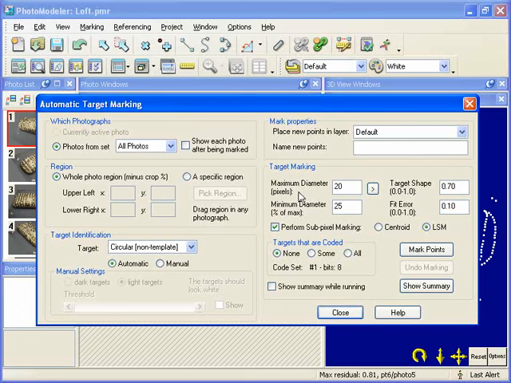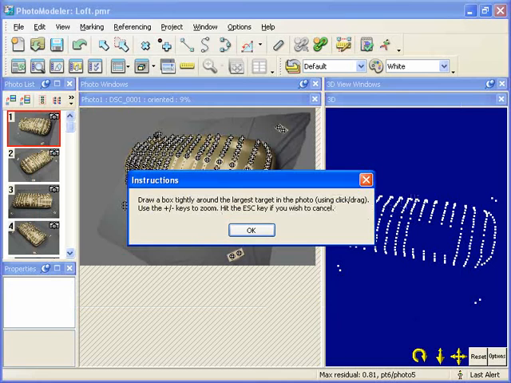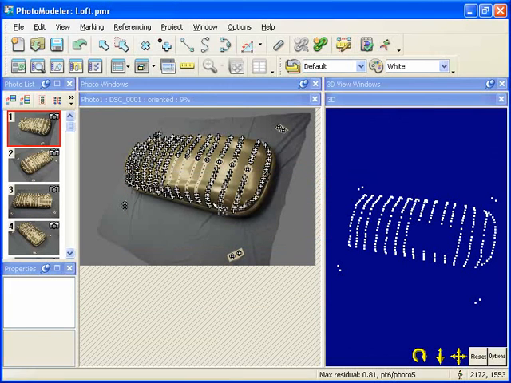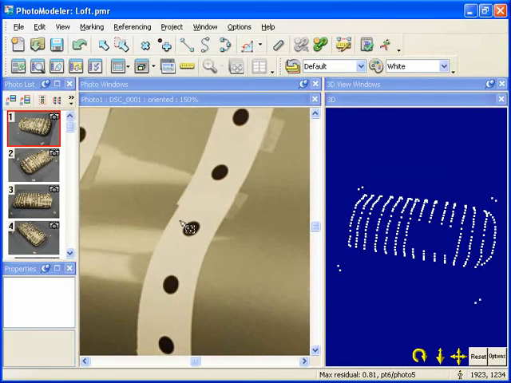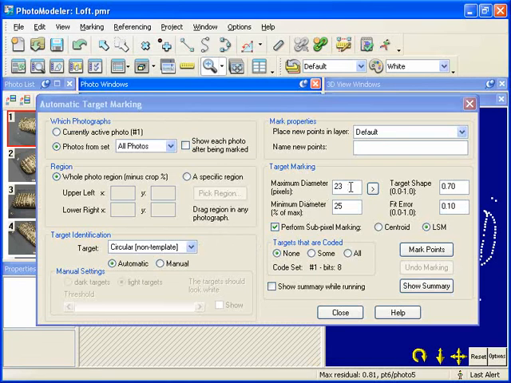The target marking parameters are the important settings for controlling which targets will be identified. The maximum diameter should be the size of the largest target in the image. We click here to select the region defining the largest target. We zoom in and select a region around our largest target. The target diameter is set to 23 pixels. The minimum target size is a percentage of the largest target. Depending on the range of target sizes, perhaps due to depth variations in the photo, this value can be adjusted.